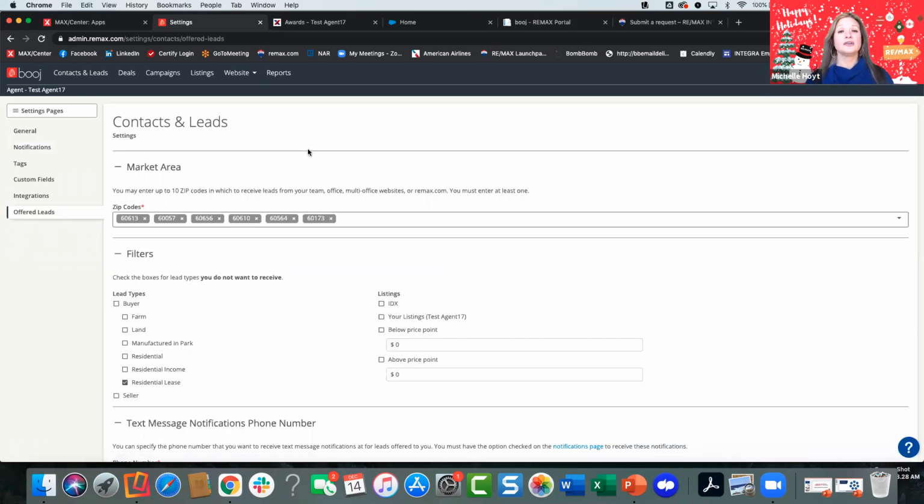Let's move down to where it says offered leads. You can choose up to 10 zip codes of where you want to get leads from. Where would these leads come from? So these would be non-Remax listing leads, as we talked about at the beginning of this. This would also be if a consumer just randomly registers and they happen to be searching in one of your zip codes. You'll get that sent to you as a lead. It'll show that they registered.